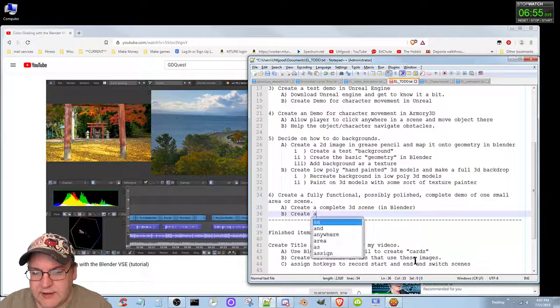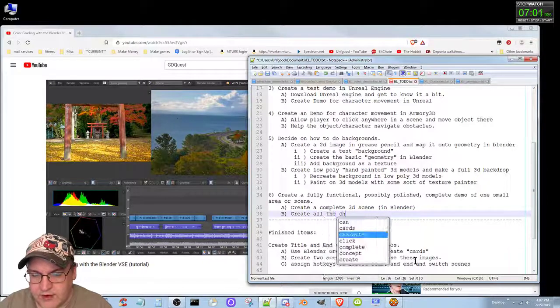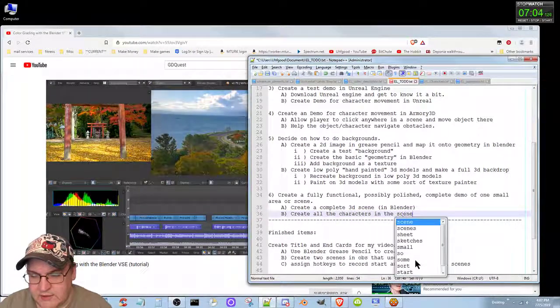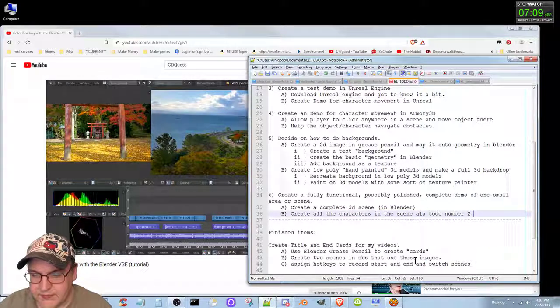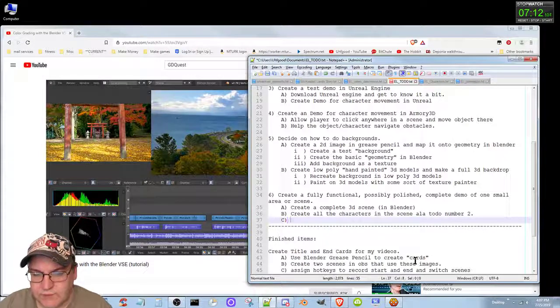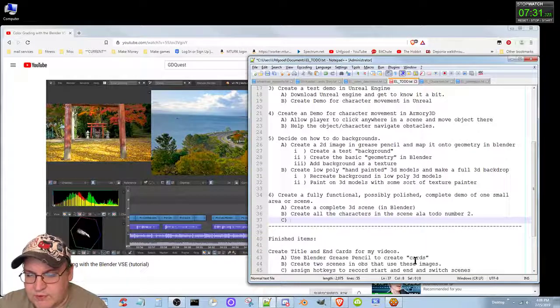C2, create all the characters in the scene, a la to-do number 2. What else? What else does an adventure game need to be complete? Create all the characters. Okay, so create the scene in Blender, create all the characters in the scene, all the number 2.